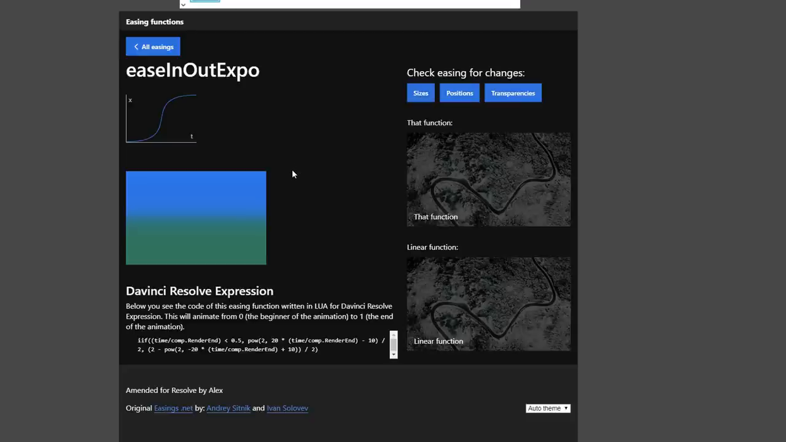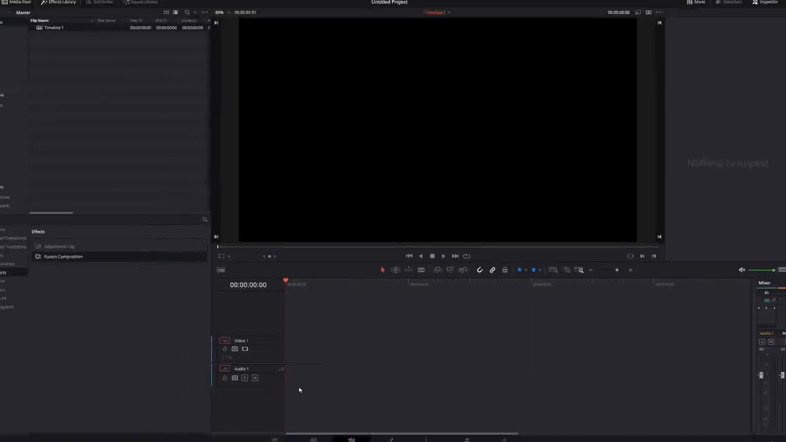So to actually use it in DaVinci Resolve, scroll down and you see this area here, and this is the expression itself. Now it's a simple text box, so you can highlight it and copy, or simply click on this icon here to send it straight to your clipboard. Once you've got it on your clipboard, head into DaVinci Resolve.